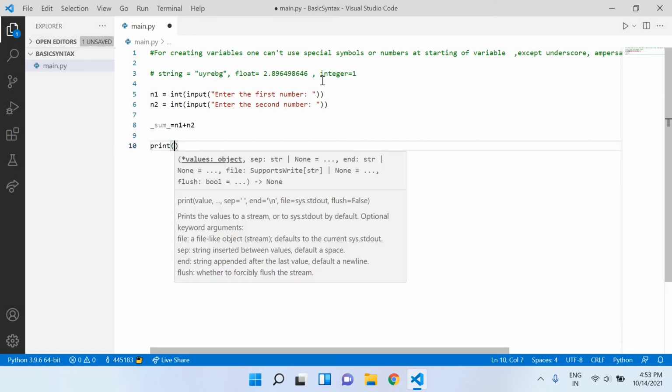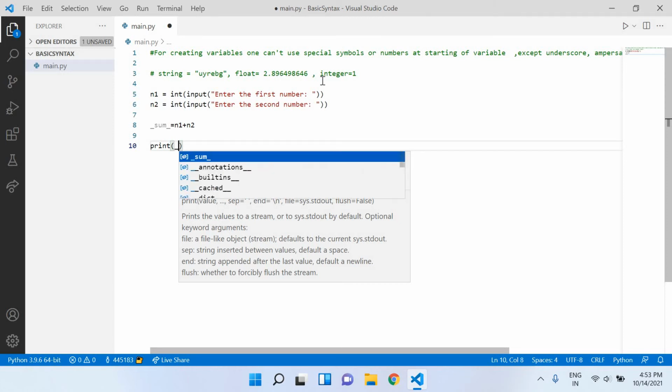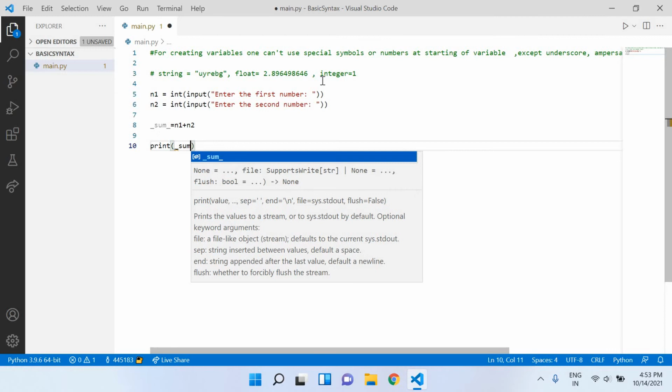So print is again easy, print and brackets. As I told you, it is really very easy, very easy language. Like positive infinite easy language. Print, underscore, sum.